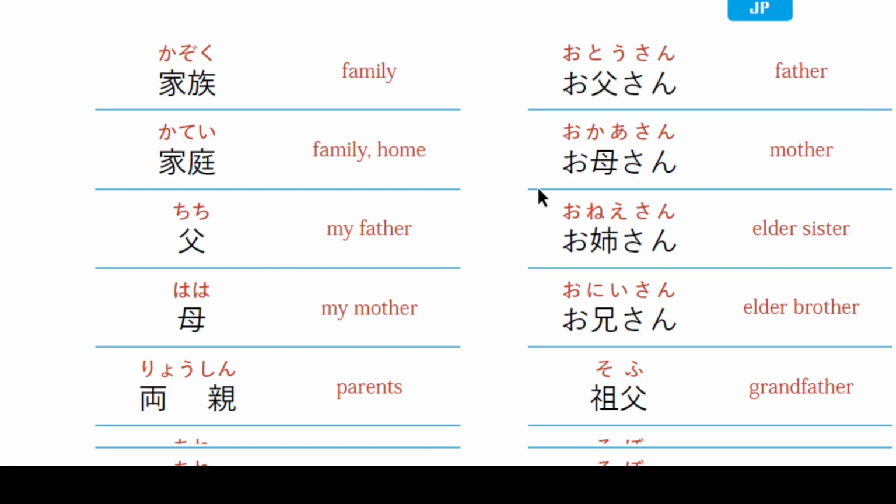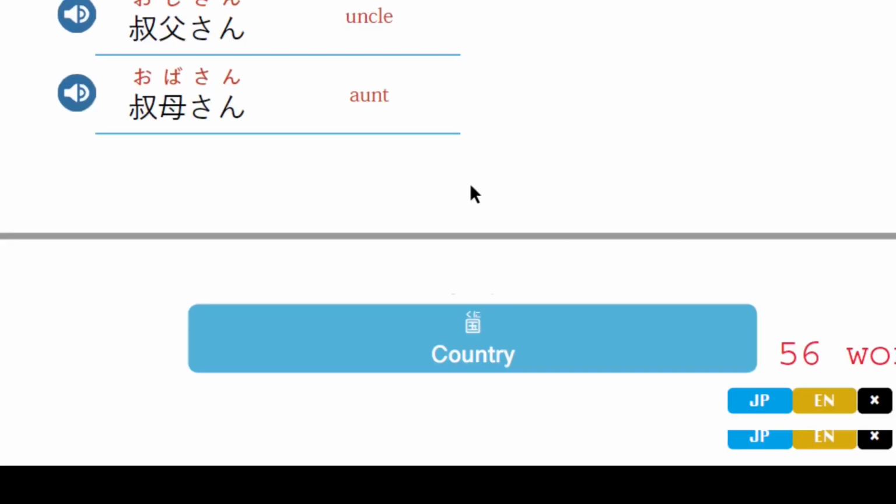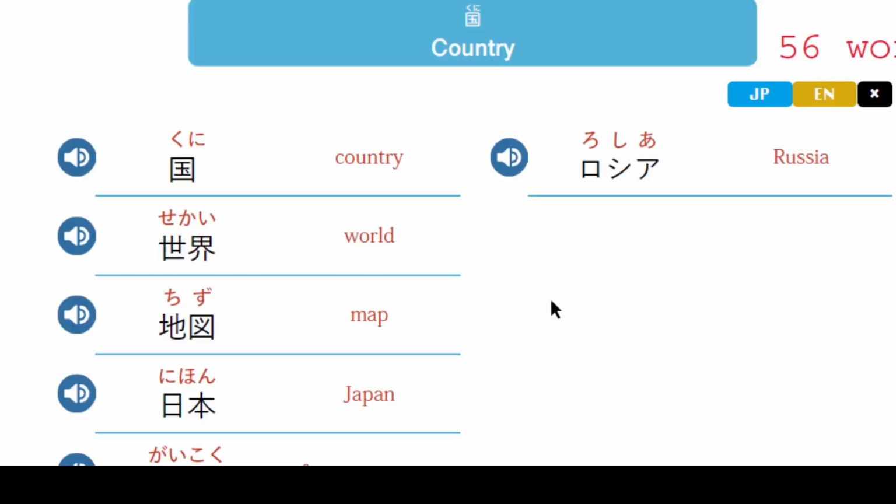Okay, in today's video, we will start with learning the vocabulary related to country. In Japanese, how do you say country? Kuni. Country in Japanese is kuni.